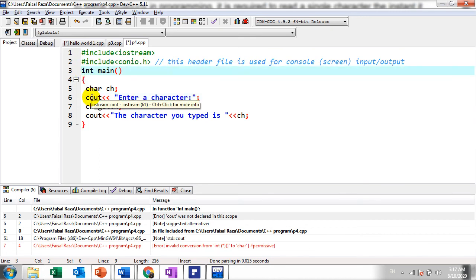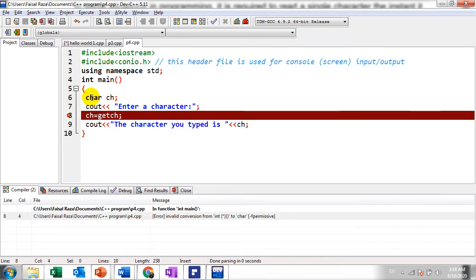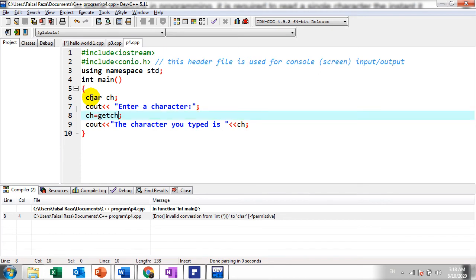Yes, we have missed one statement here. Which one? That was using namespace std and semicolon. Right now compile and run it again. F11. Okay, what's it saying? Invalid. Okay, character ch, getch function, and right now compile it again.